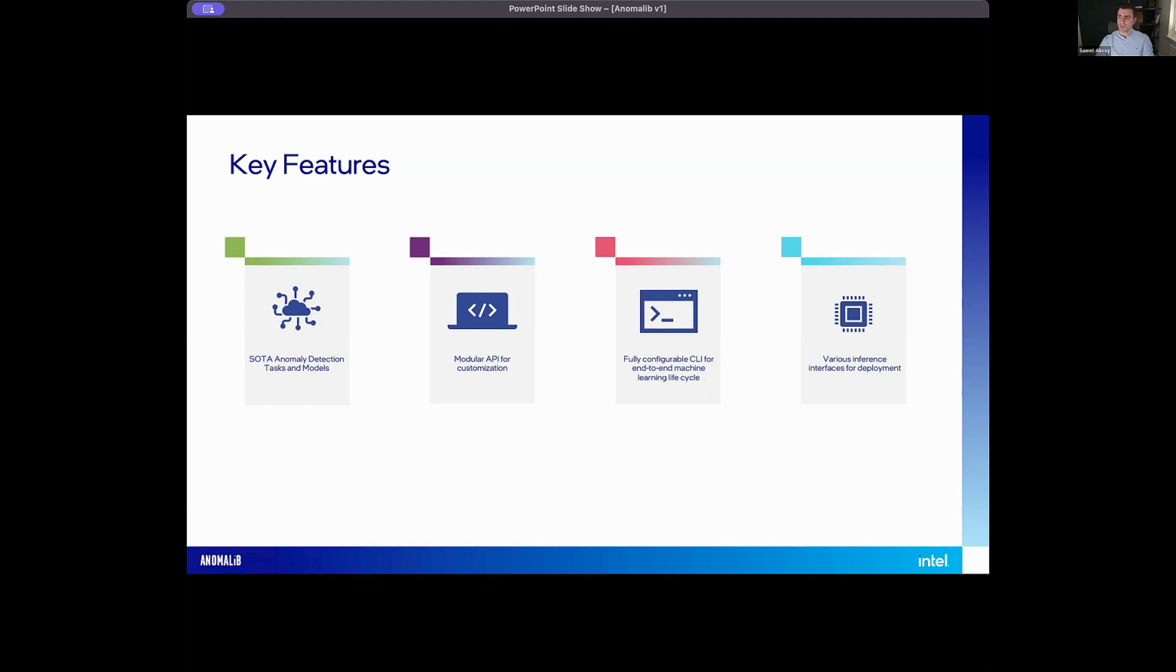And at the end of the machine learning cycle, after training and testing and so on, the framework itself provides a number of inference interfaces for deployment at the edge. That shows that the library provides features for the entire machine learning lifecycle, all the way from data collection to deployment.